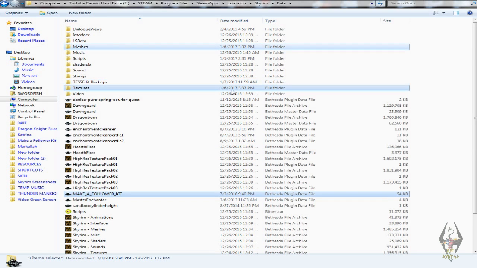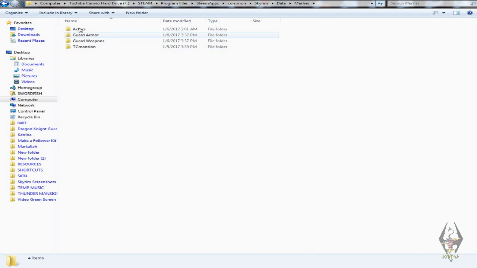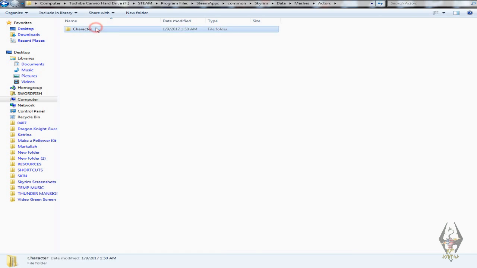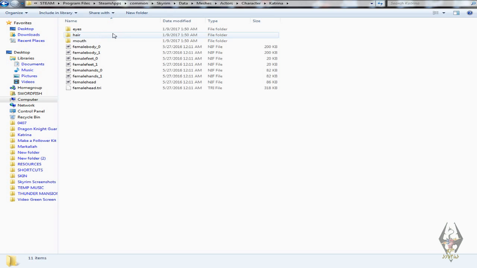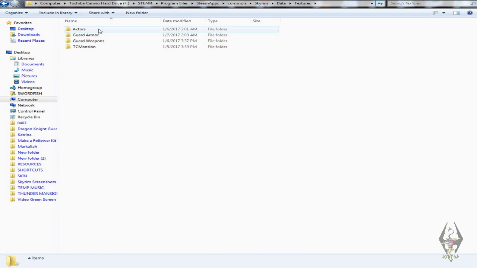I figured I better go ahead and make this one larger so we can see it. Now, what you're going to need to do is first go to your Meshes folder, and in Actors, Character, you'll see Make a Follower kit. You're going to want to change the name of this to the name of your follower. I guess I could spell that right. And then we got that there, and then it'll go in here. Alright, so now you go to your Textures folder. Same thing. You want to change that to the name of your new follower.